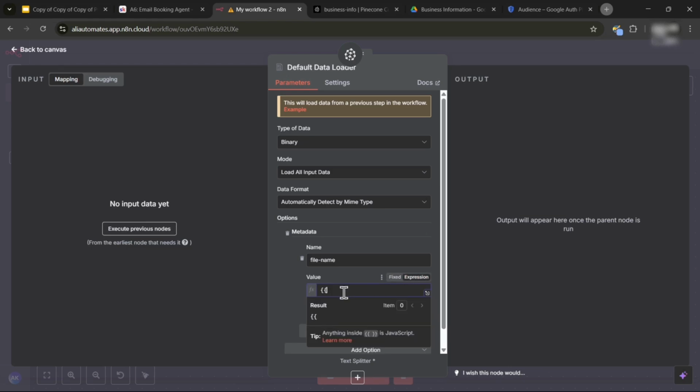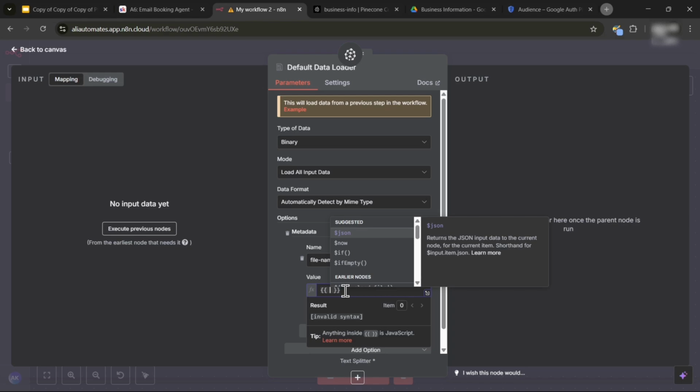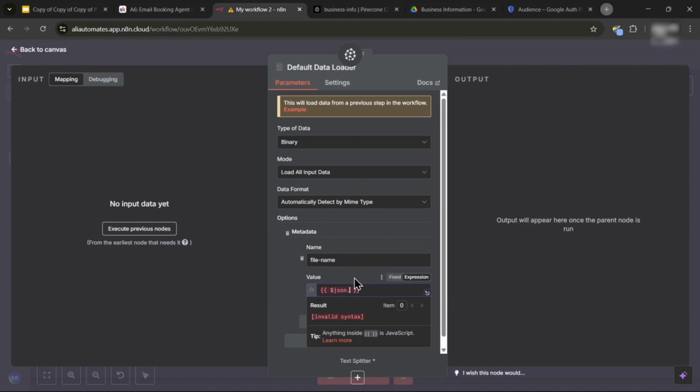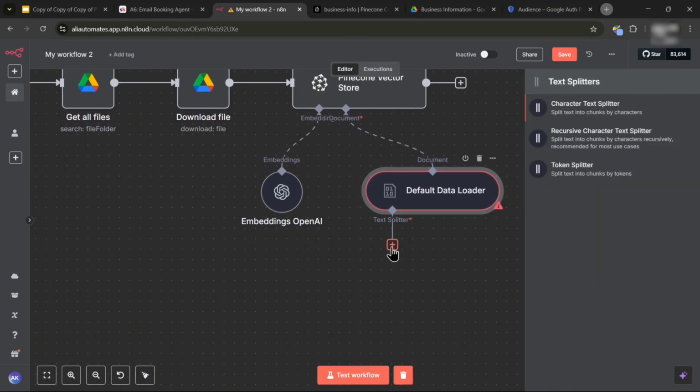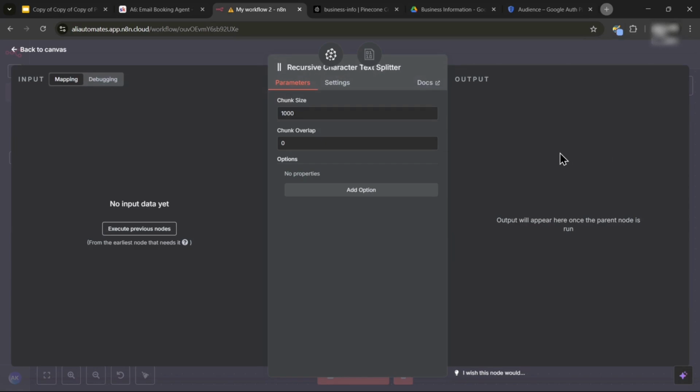Actually, we need to change it to an expression, to double curly brackets, and then we can do JSON from here, and then dot name. So this is going to grab whatever name the file is. So now we can just go to the text splitter. We can add a new node for it, and just select the recursive character text splitter so that it splits the text into chunks by characters recursively, recommended for most use cases. You can set the chunk size to 1000, and you can select the chunk overlap to 250.